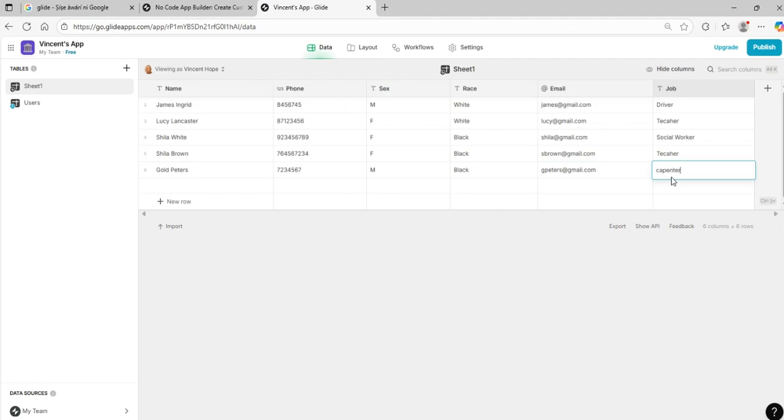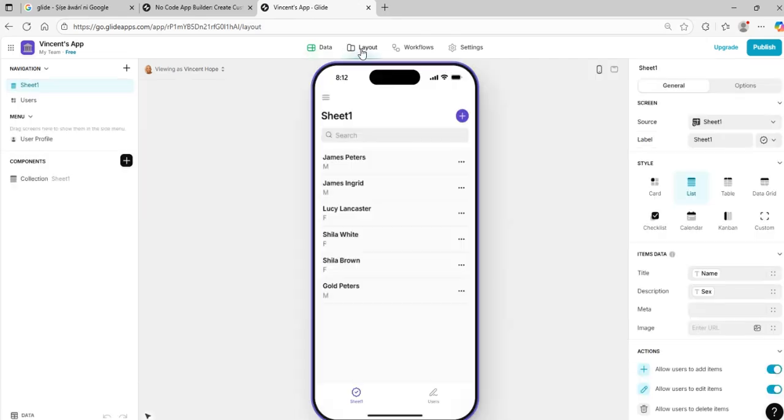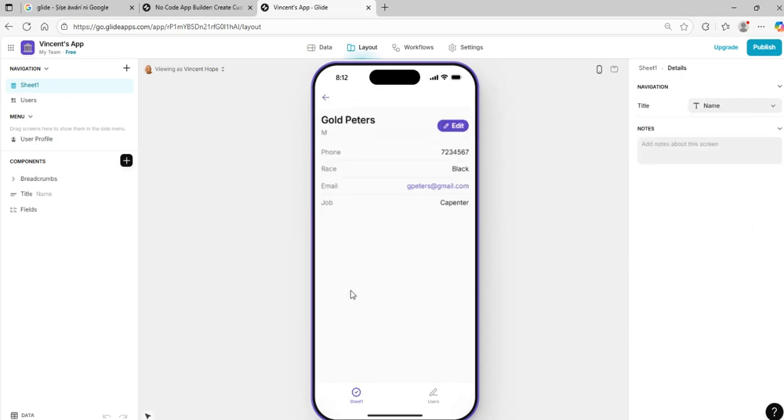Okay, so we want to see whether this is reflected. Carpenter. Okay, this is a carpenter. So now this is under the data. If I go back to the layout, you can see Gold Peters has been added. If I click on it, you will see it has all the other information for Gold Peters.